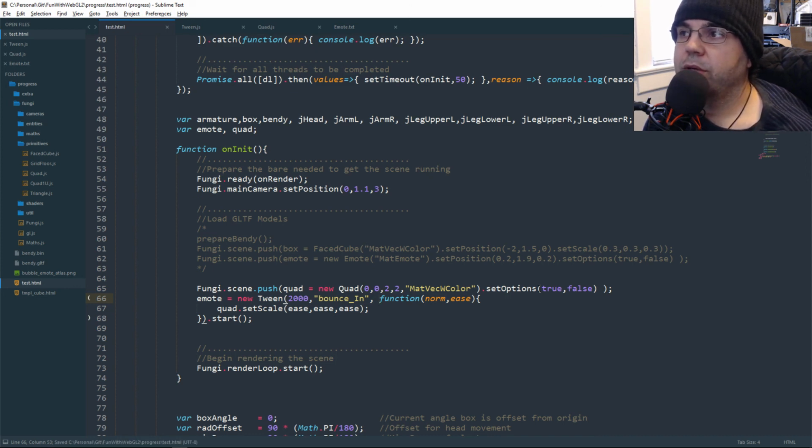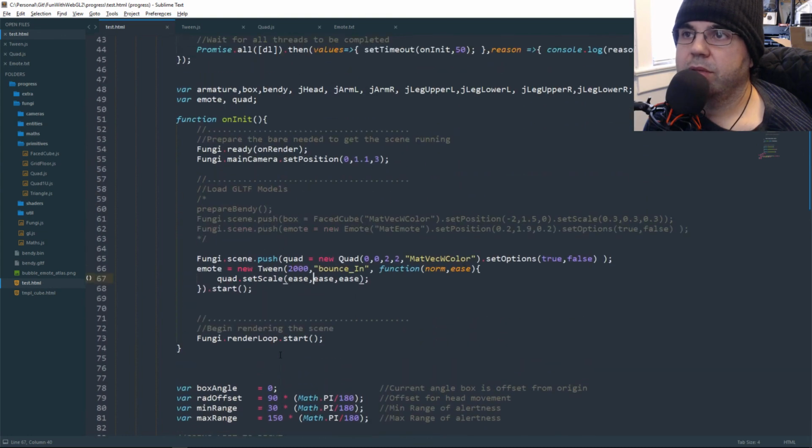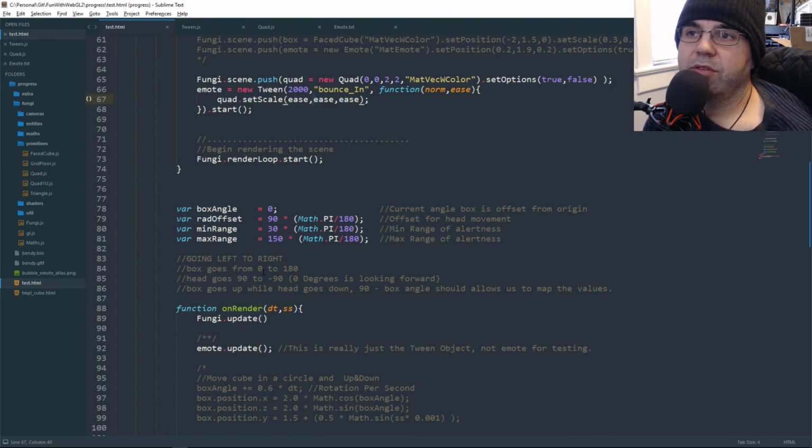So we create the quad, we set true, false, and then we say I want it 2 seconds long, because this is in milliseconds. Bounce in, that's the animation I want to use. I get the norm, I get the ease, and all I've got to do is set our quad's scale to the exact same easing value. And that's really all there is to it. Oh yeah, that's right, you have to do an update. For every loop, I do an update, which continues the animation forward. And that's really all to it.